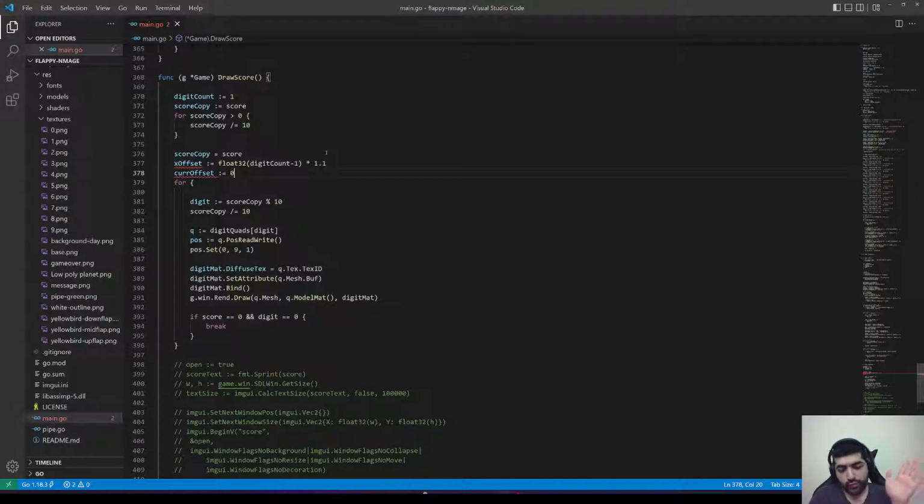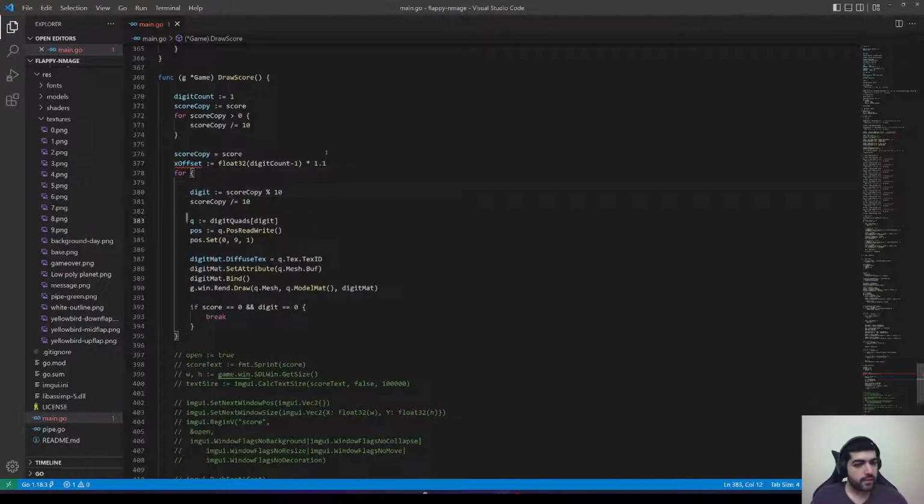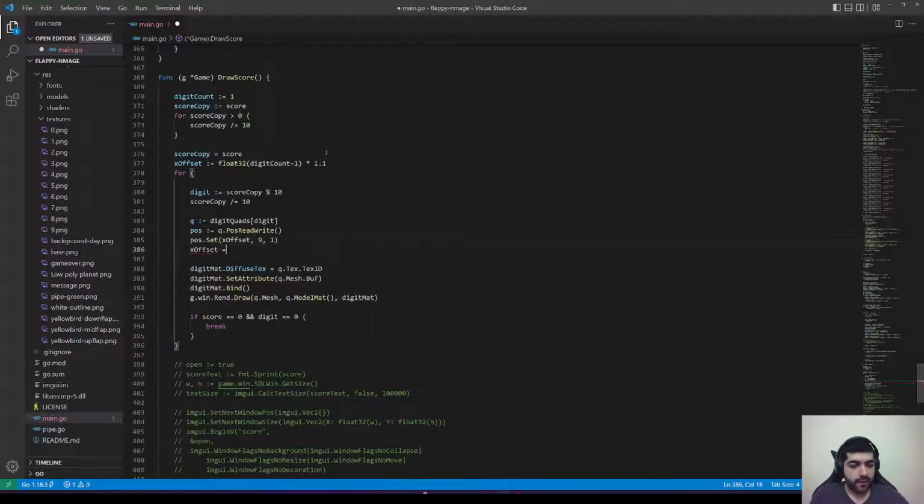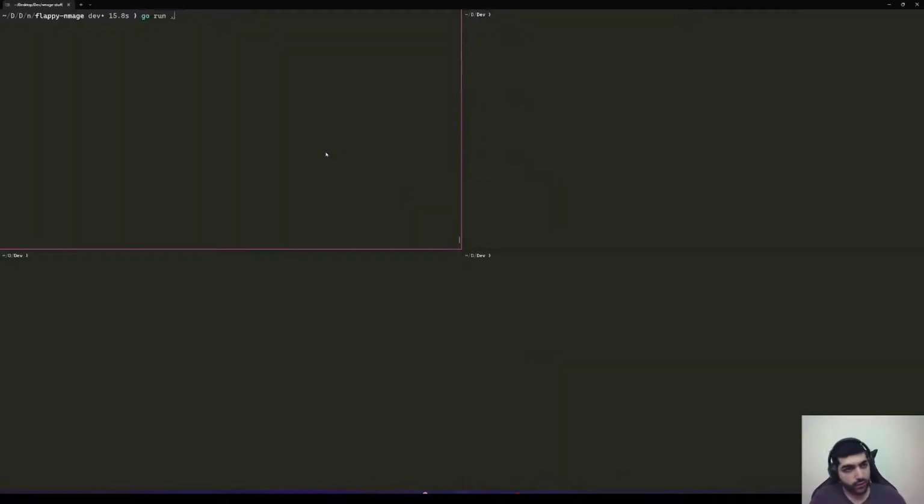We'll reduce. So we'll start at the right side, we'll draw it, and then we go to the left. So we're actually reducing. Okay. So here we'll do X offset. We'll draw it, and then X offset minus 1.1, I think. We draw all of those.